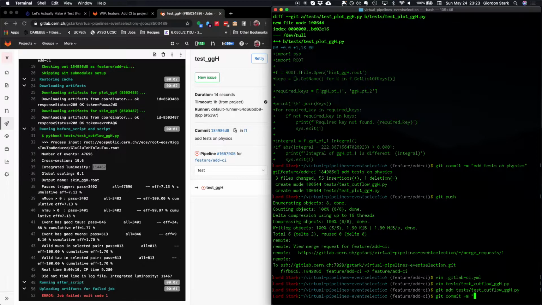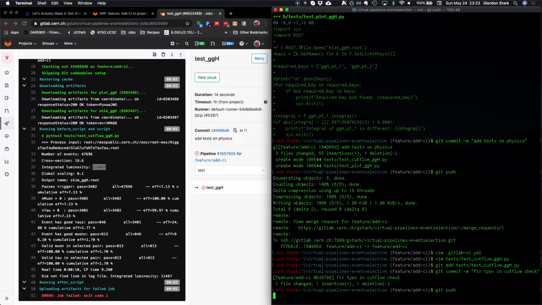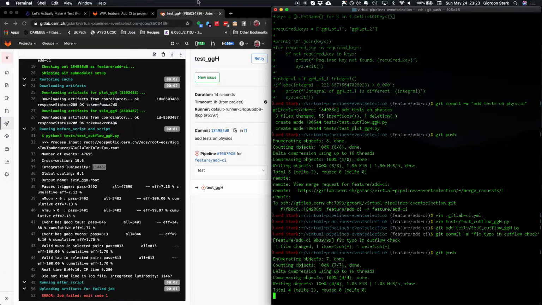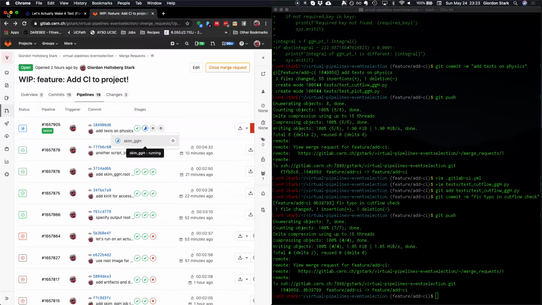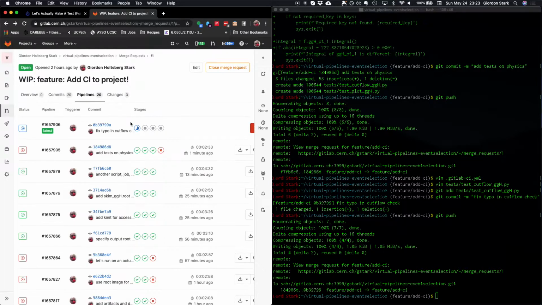So it failed, which is great, but we should go ahead and fix typo in Python in cutflow check. Let's stage, commit, push, and let's just do that all over again one more time, just to be sure that we've got everything going.